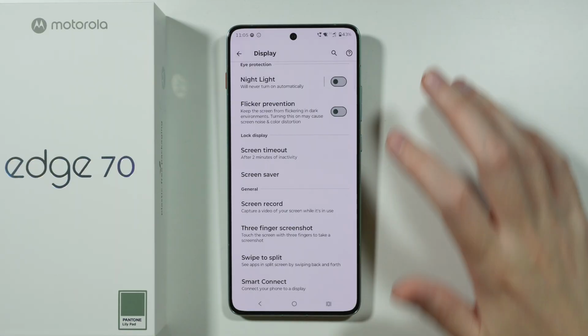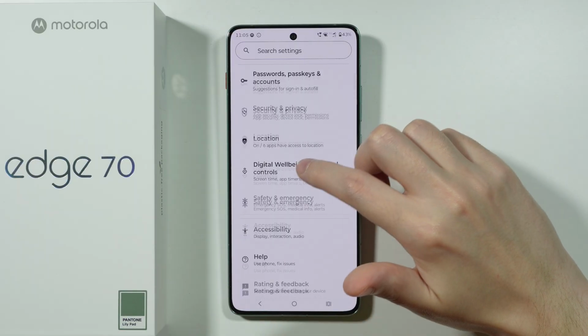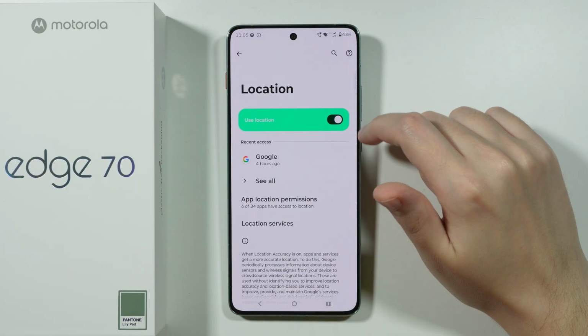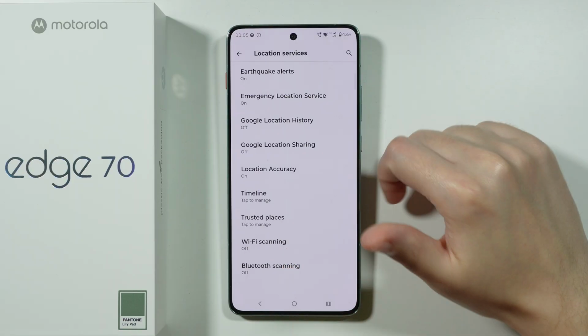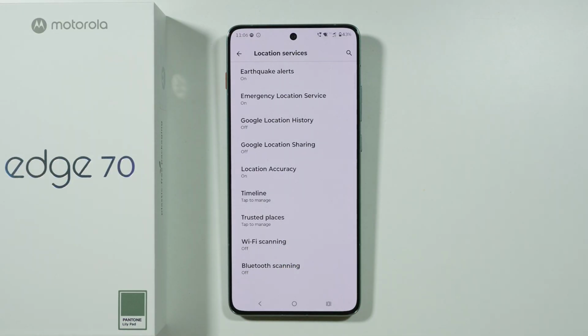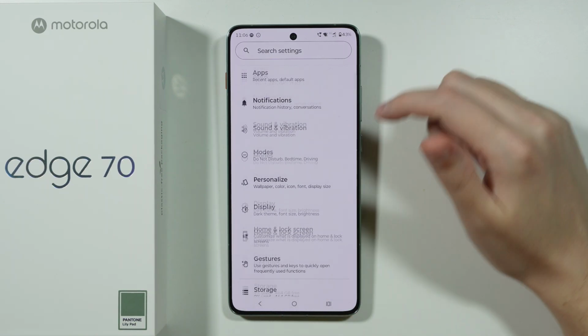But besides these options, what I can also recommend you to do is to go to location, and over here, of course, we can go to location services, and you can check Wi-Fi and Bluetooth scanning. These options can be a little bit helpful with saving the battery life. They don't have to be enabled all the time, so you can turn them off over here and only enable them when it is actually necessary to do so. And that is essentially it.